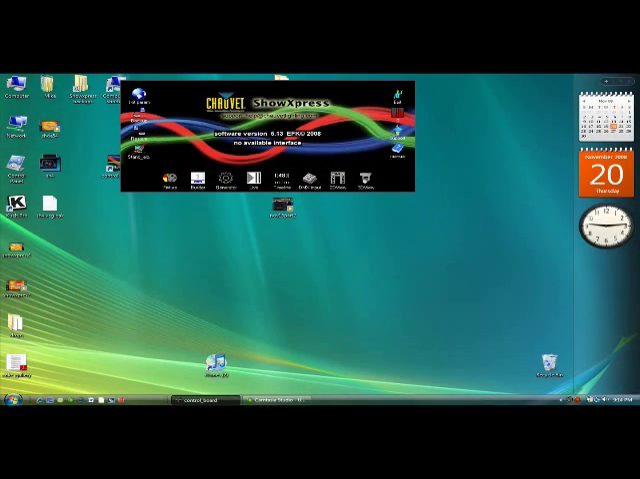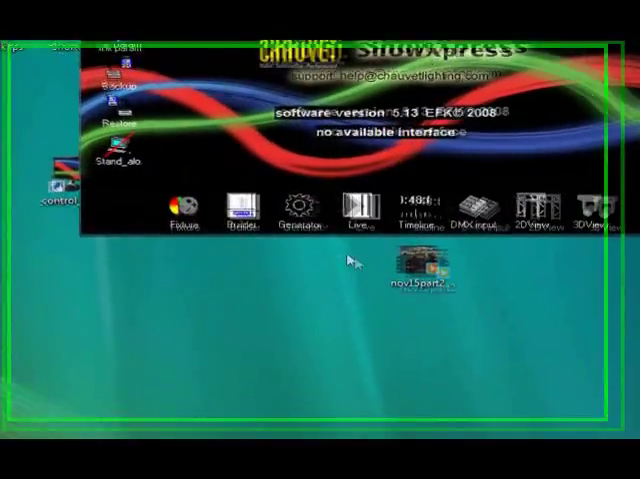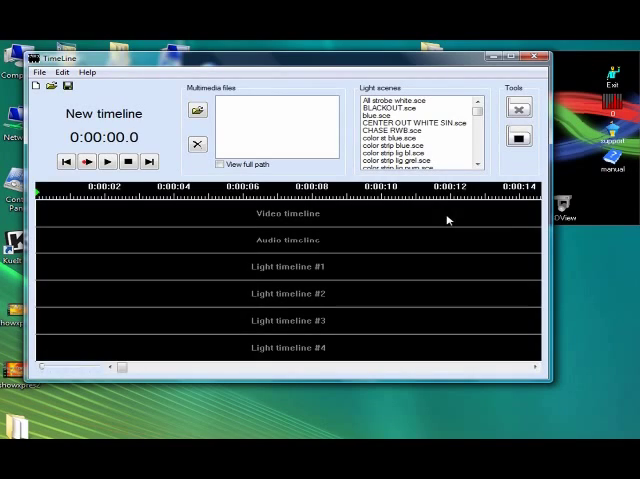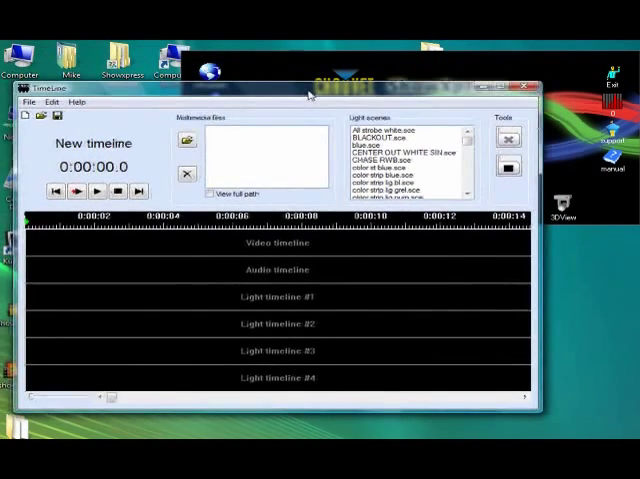Here we are with Chauvet ShowXpress. We're going to be working on the timeline this evening, and we'll see if we can get a timeline laid down with our light scenes.